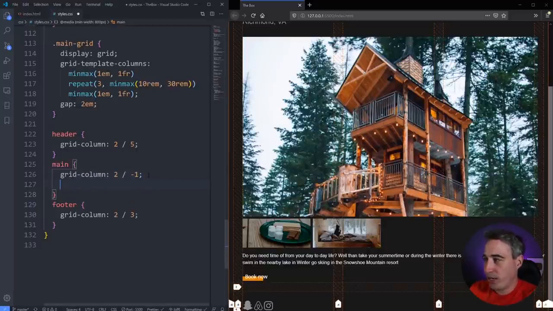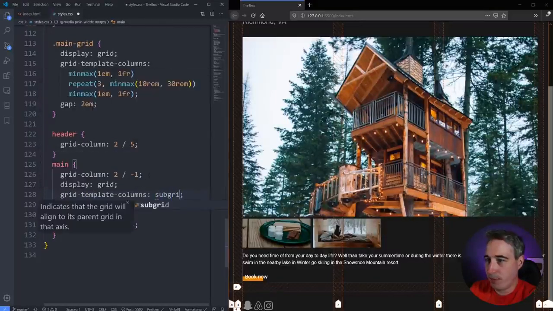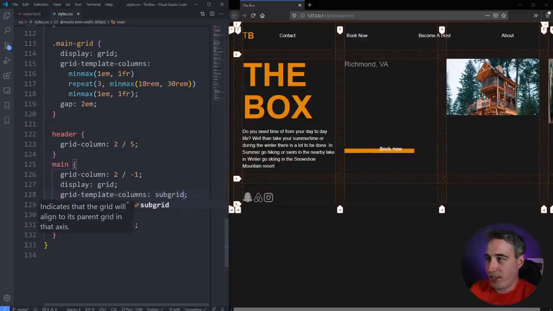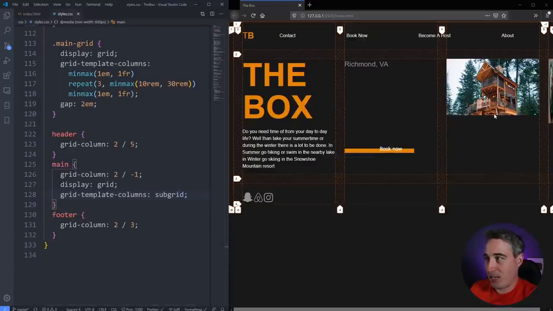And what I want to do now is give this a display of grid, but instead of giving this a regular grid template columns, what I want to do is say subgrid. And what that does is now you can see everything. Let's undo that for a second. Everything is living inside this one big box pretty much. We have everything that's in here. And as soon as I do that, instead of living in that big box, it's now breaking into the columns. Like even this image is squeezing into here. So it's now using the grid columns of the parent.